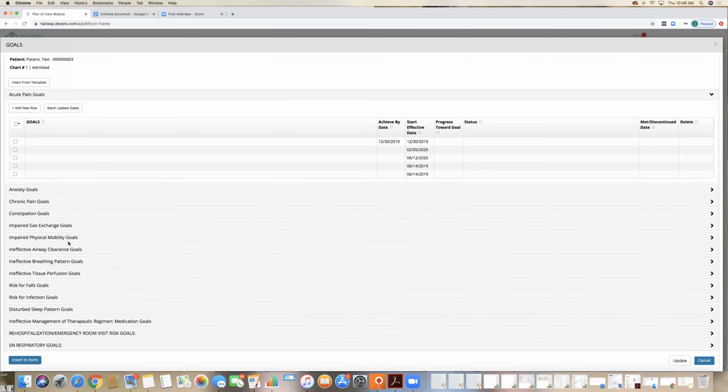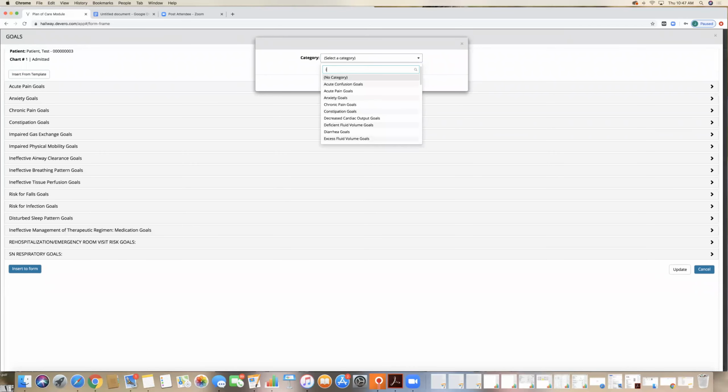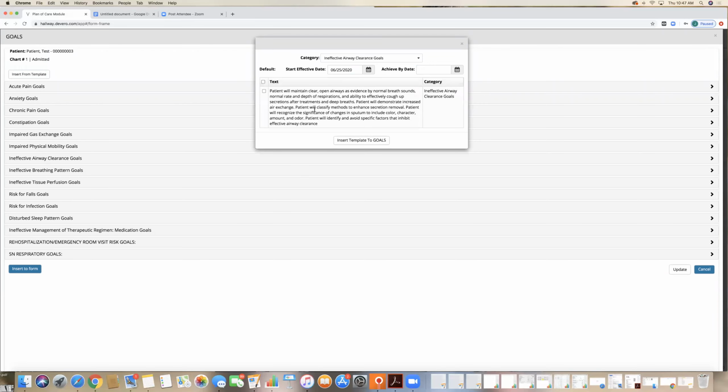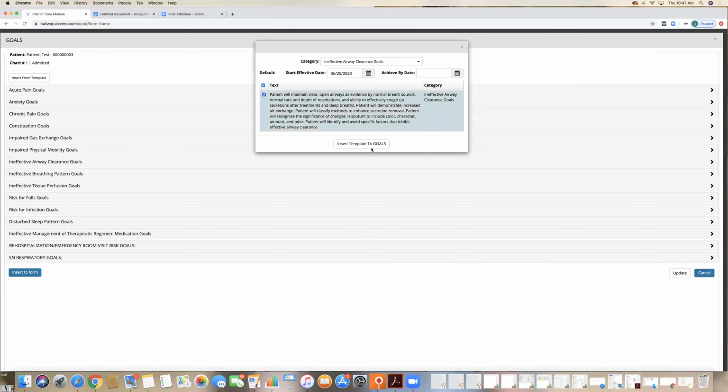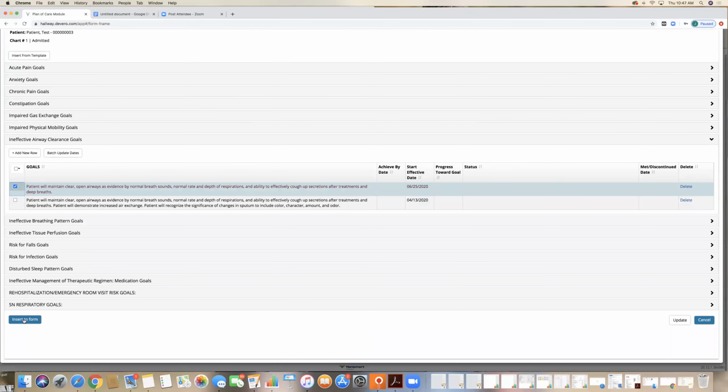Goals. You only need 1 goal. So again, I'm going to go to insert from template, ineffective airway clearance, and here's all the goals. Select it, insert template to goals, double click, and you will see that there's 1, 2, 3, 4, 5. You only need 1 goal. So I'm going to select the best one. Patient will maintain clear open airways as evidenced by normal breath sounds, normal rate and depth of respirations, and ability to effectively cough up secretions after treatment and deep breaths. That's a great goal. I'm going to delete the rest and insert this one to my form.